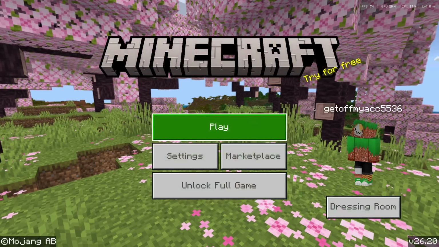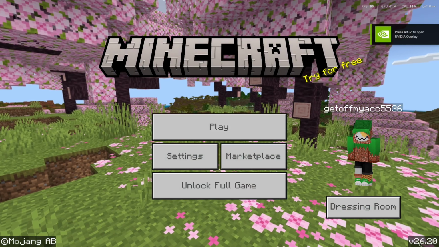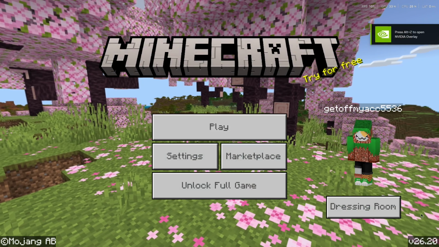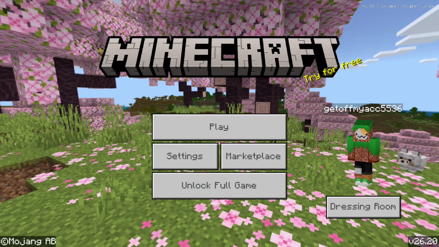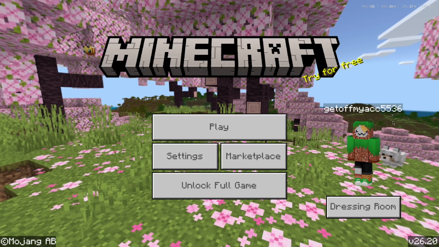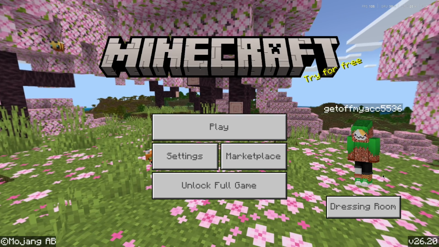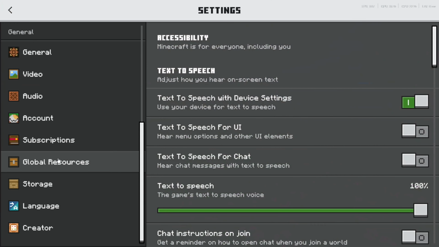So there are two main checks that we need to do. First of all, you're going to need to check that the version of your Minecraft, this right here, version 26.20, is matching the version of the add-on that you have. Because if the add-ons don't match, then they might have features that don't match this version of Minecraft, and so it will not work.